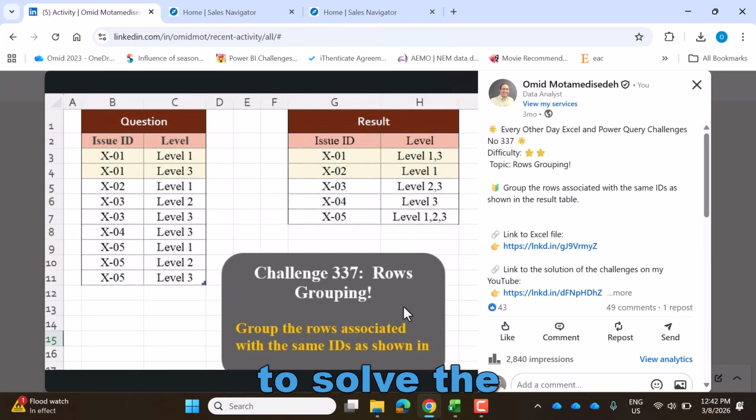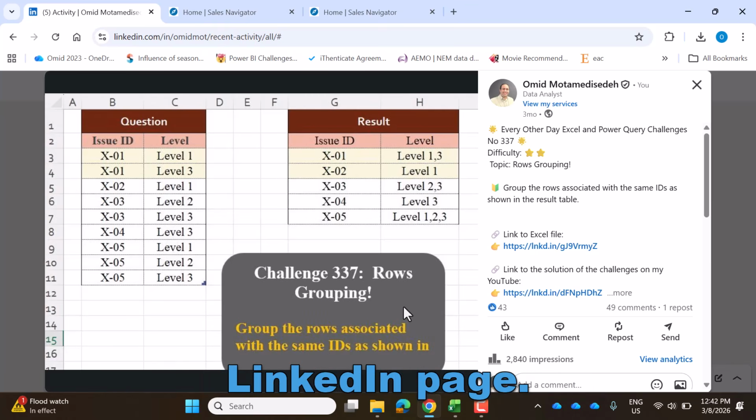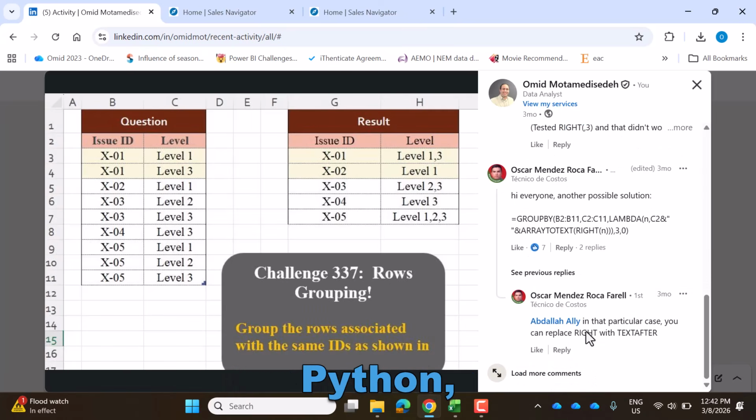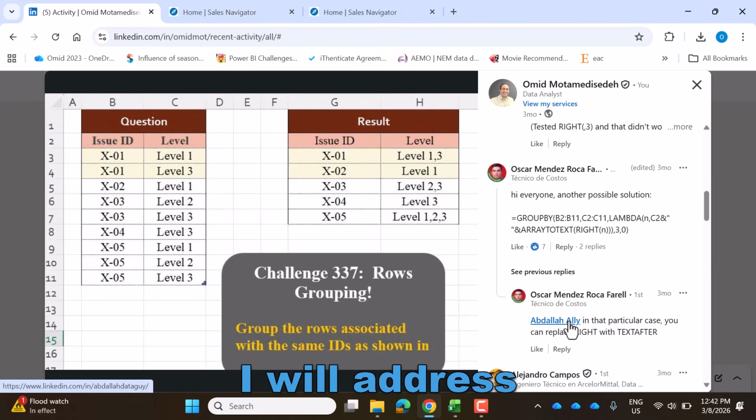Here I'm going to solve challenge number 337 posted on my LinkedIn page. You can go there and find a wide range of solutions provided using Excel, Python, R and other software. But today I will address this challenge using Power Query.